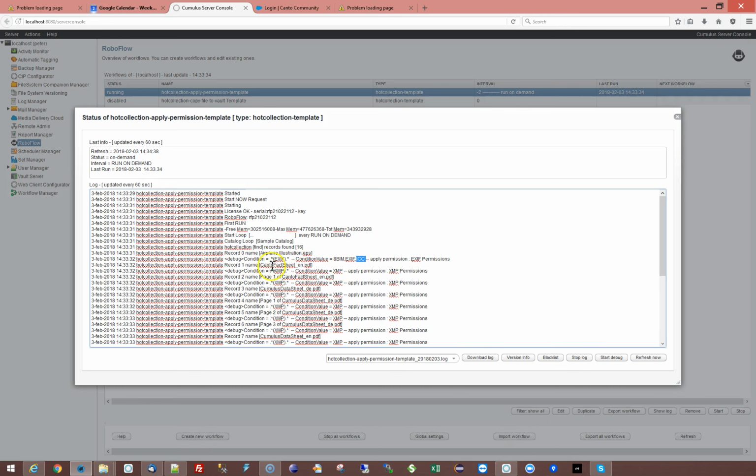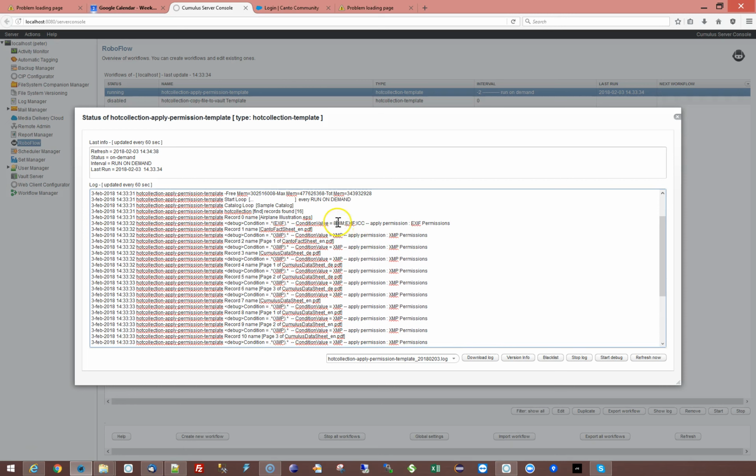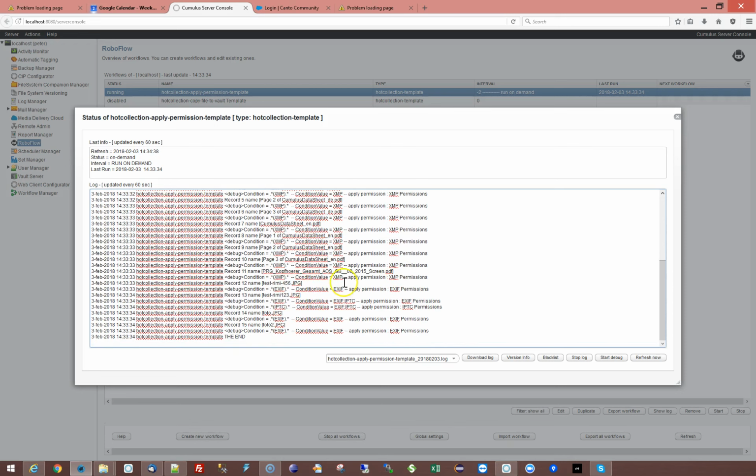So you might think, okay, it's not looking for the rest. It is looking for the rest of the table, but there's nothing there. There is no 8 bin and there is no ICC permission defined. I only defined exif, IPTC, and XMP. So here's another example where we have XMP and exif and IPTC, and here it does apply the permissions.